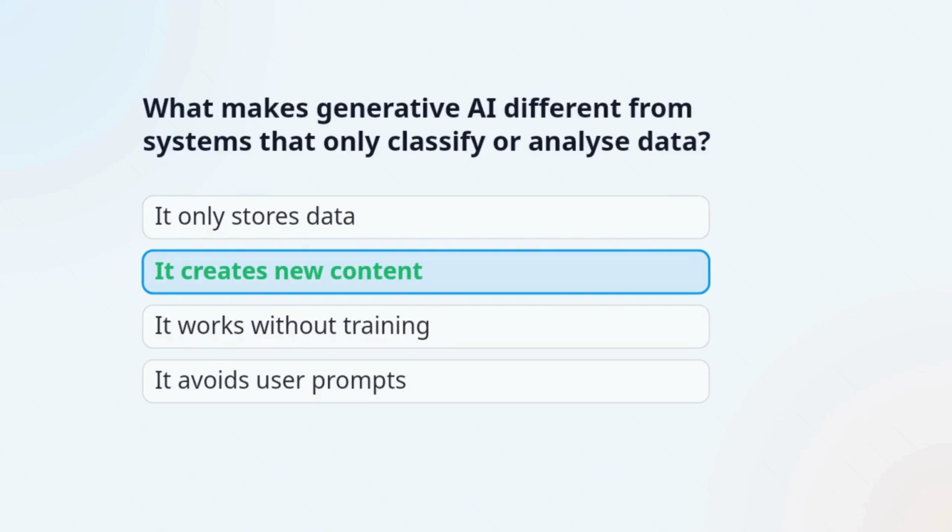The correct answer is, it creates new content. Generative AI learns patterns from data and produces fresh outputs such as text, images, audio, or code.